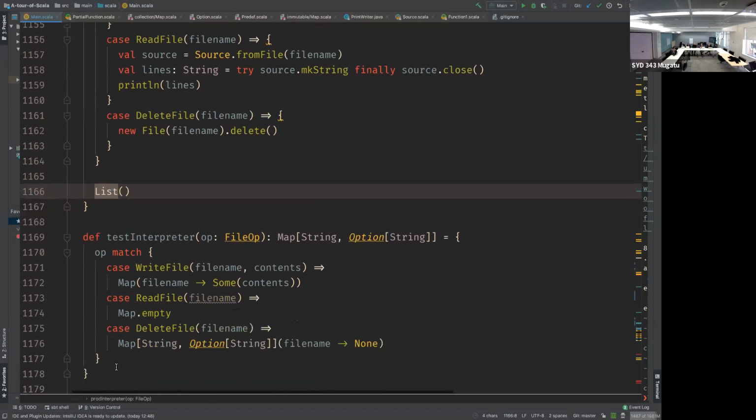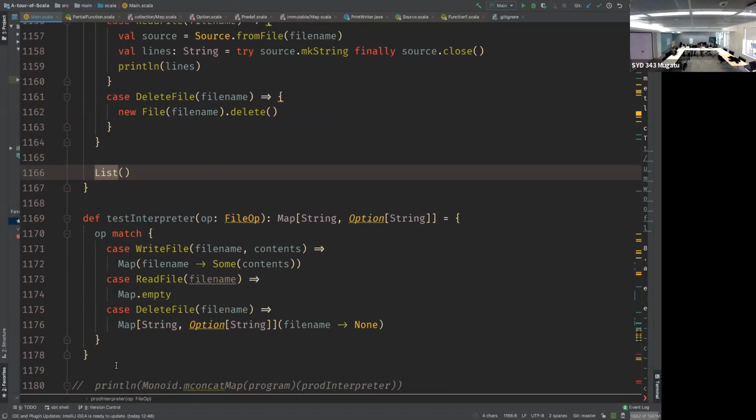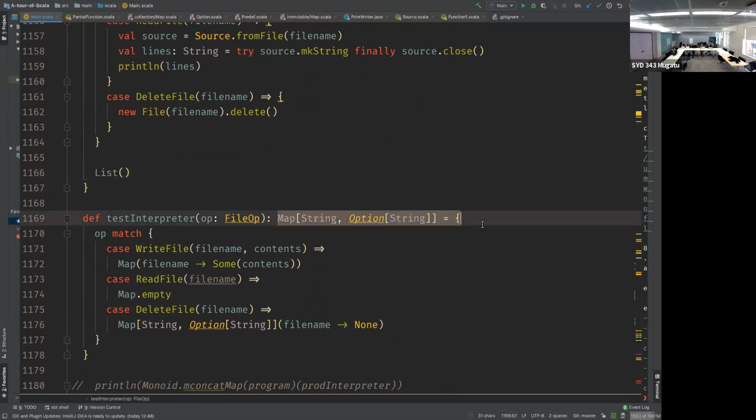Here we have our test interpreter, where rather than using a real file system, we use a map, which simulates our file system. When we write a file, we put an entry in that map. When we read a file, we don't do anything to our file system. And when we delete a file, we don't really have a way to actually modify the map, so we write none. Because it's write biased, we'll delete the old value. Wipe it with a none.